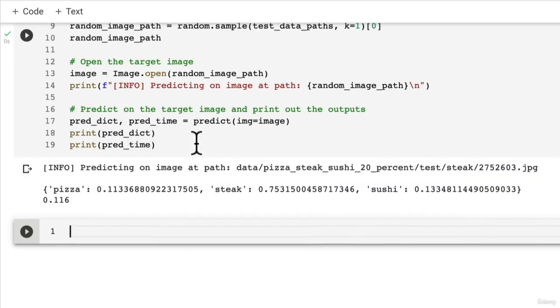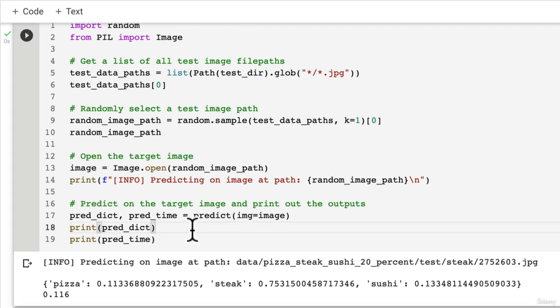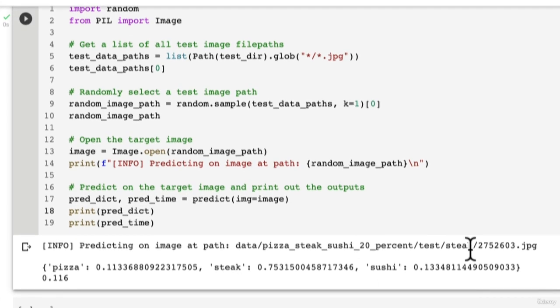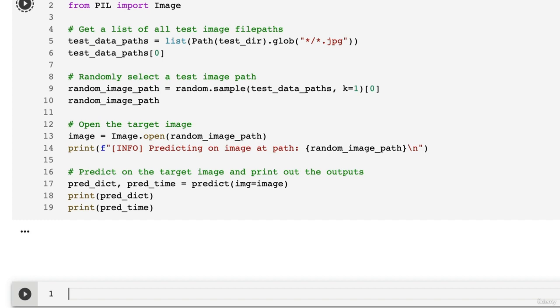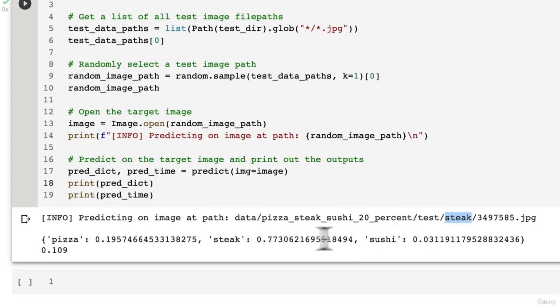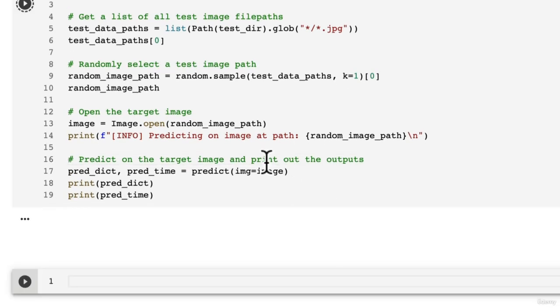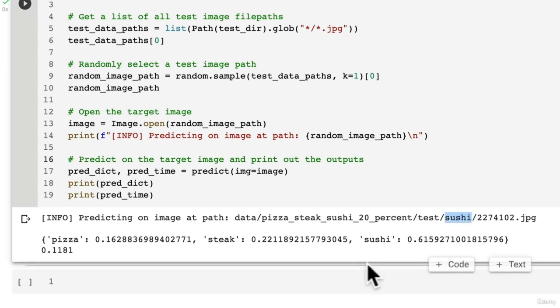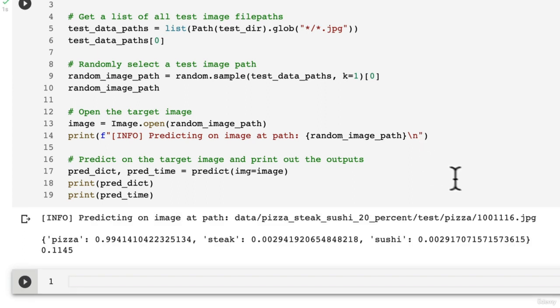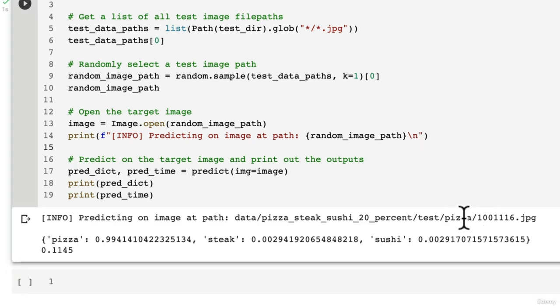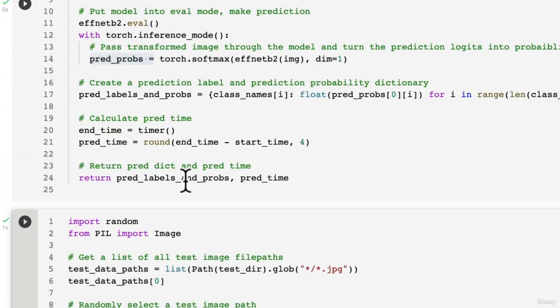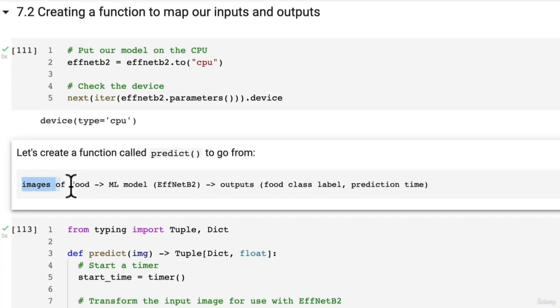So let's try that again. So that's steak. Steak was the highest. Wonderful. Steak again. Steak the highest. Can we get another one that's not steak? Sushi. There we go. Oh, and sushi was the highest. Awesome. So our model is doing quite well here, but we already know that. So there's pizza. Pizza's got the highest. Beautiful. So now we have a function to map our images of food to an ML model to the outputs. That's exactly what we want.